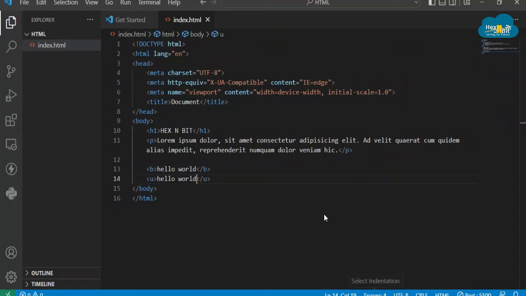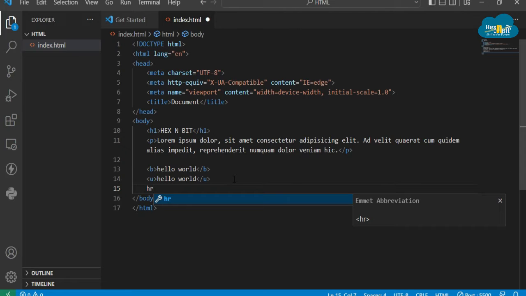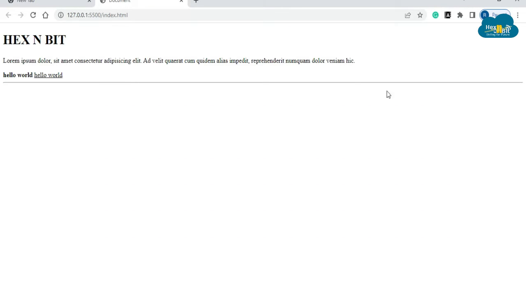Okay, now third is HR tag. Okay, write HR only. HR is used to create one horizontal line. Let me show you. Okay, one horizontal line is displayed on your web page.